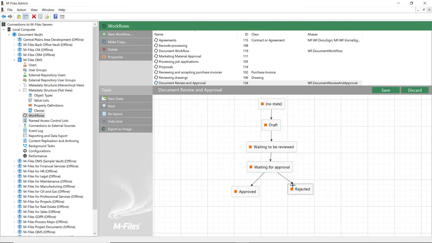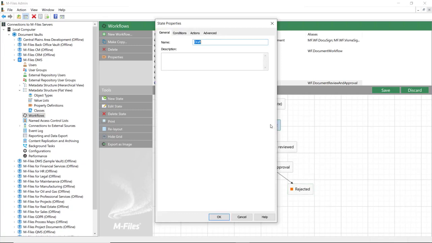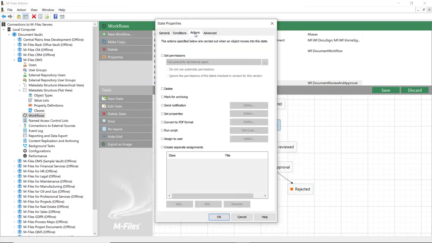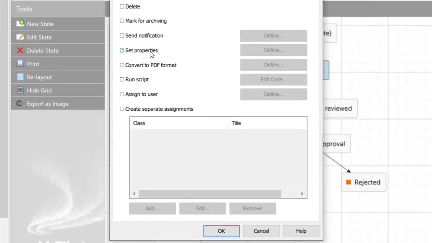Now that we have the transitions and M-Files understands the workflow sequence, we can configure the actions, or what happens at different workflow stages. Let's start with the draft state. In the draft state, our users need to be able to add reviewers and approvers on the metadata card. So let's add the Set Properties action.